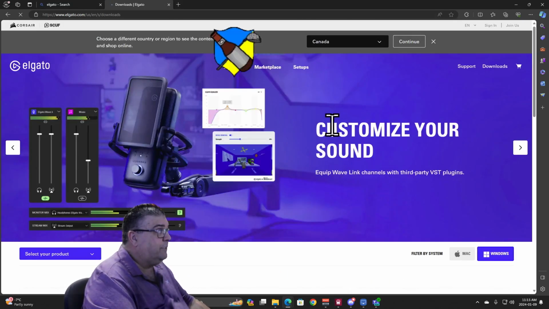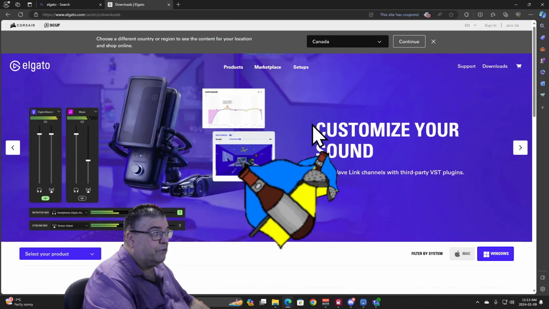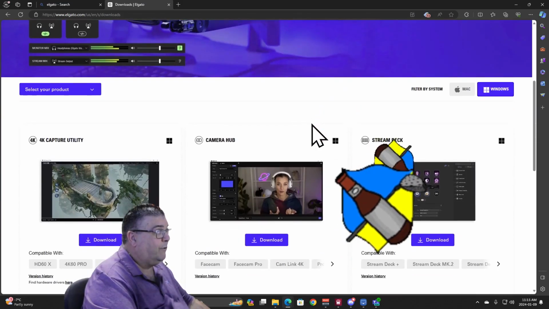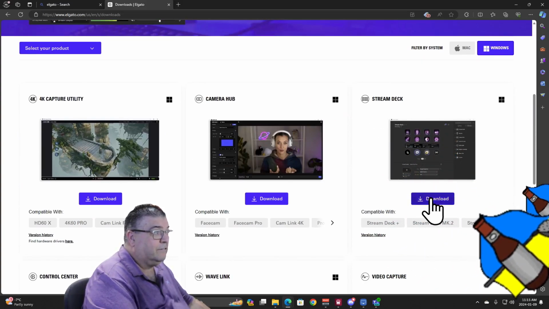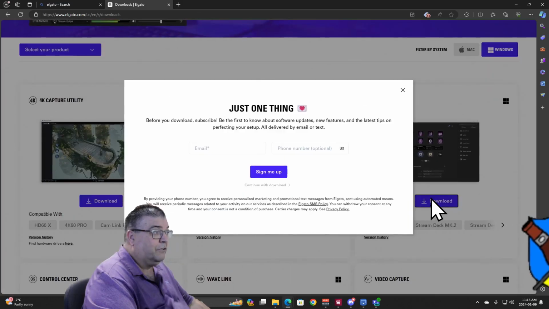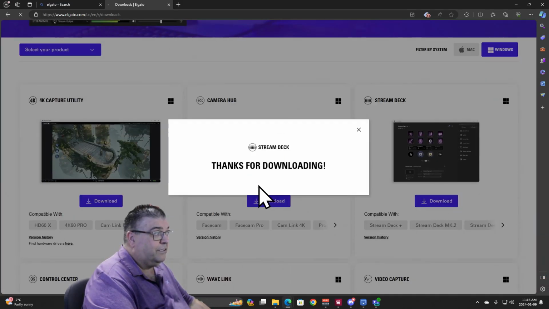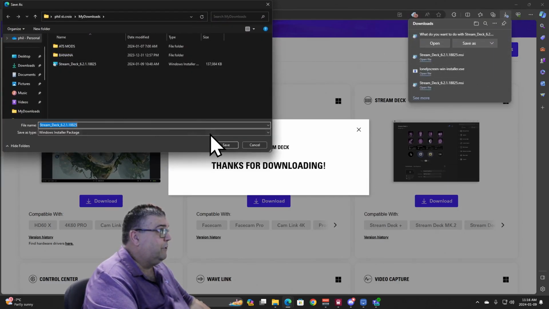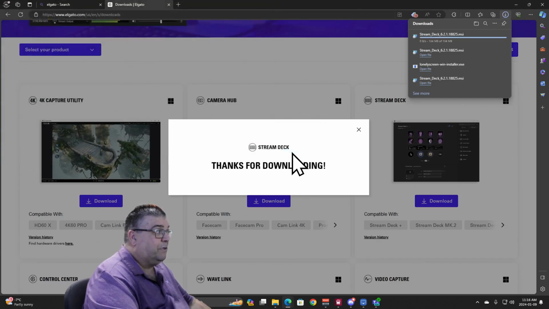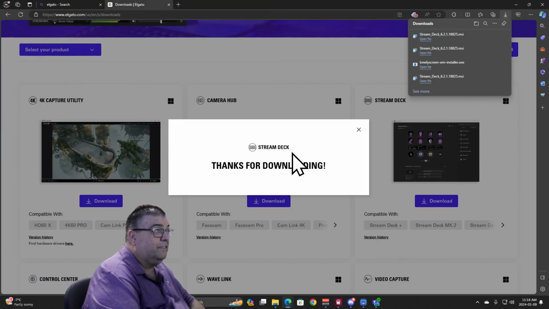Comes into this page. This is showing you the microphone. They want you to buy it, but you'll scroll down to their download products. And we're looking for the Stream Deck download. We're going to click download. You can sign up or you continue with the download right here. Save your download into your download folder. I'm going to replace it just so it's saved again.